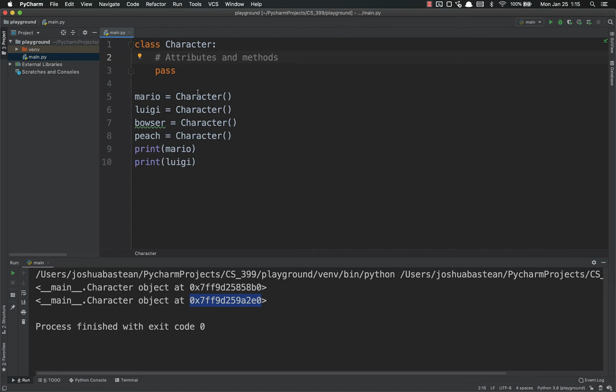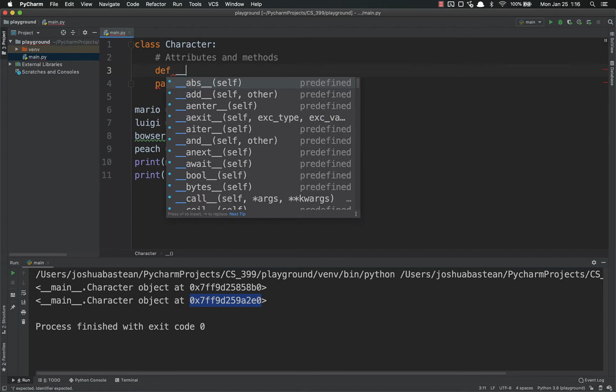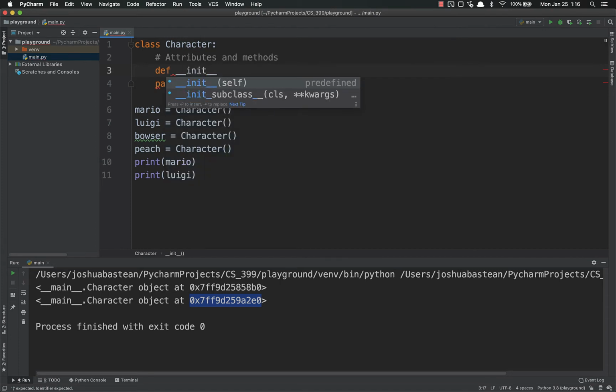But as of right now, these are just empty classes. This doesn't actually add anything, doesn't do anything for us. The first step to adding some real functionality, to adding some meat to this, is using what's called the dunder init, or the init method. This allows us to pass in data to our characters when we're creating them. So in order to create that, you have to define a new function. So def underscore underscore init, and this name is important. And you'll notice that PyCharm already put in self for me. We haven't gotten there yet, but we'll talk about that in just a second.